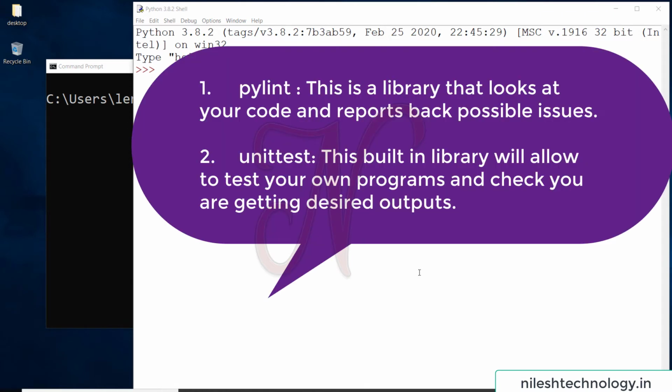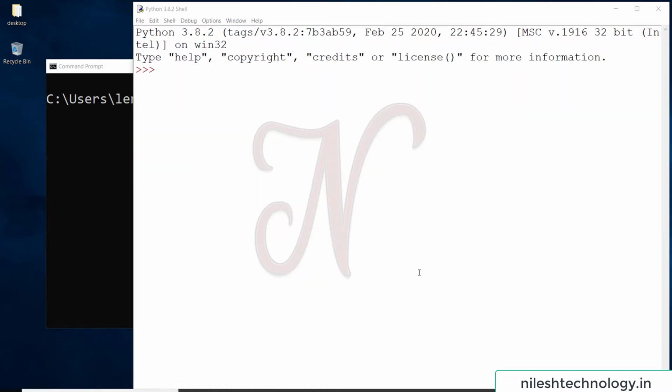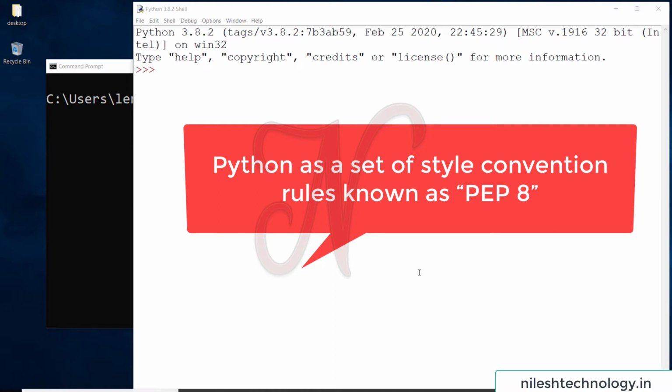So there are several testing tools, and we will focus on two. The first one is PyLint. PyLint is a library that looks at your code and reports back possible issues. The second one is unittest. This built-in library allows you to test your own program and check that you are getting the desired output. We will begin by showing you how to use PyLint to check your code for possible errors and styling. Python has a set of style convention rules known as PEP 8.